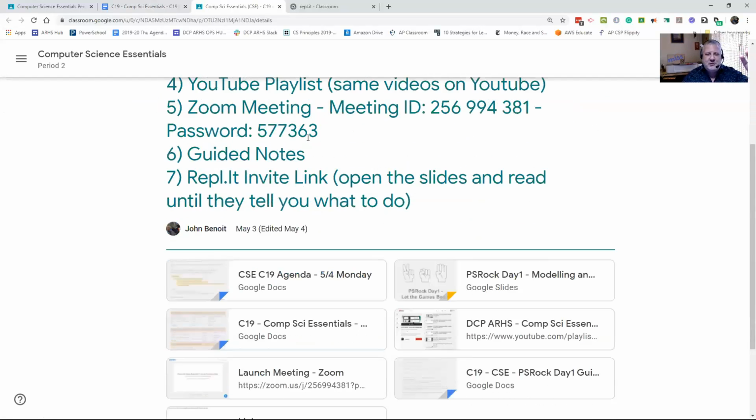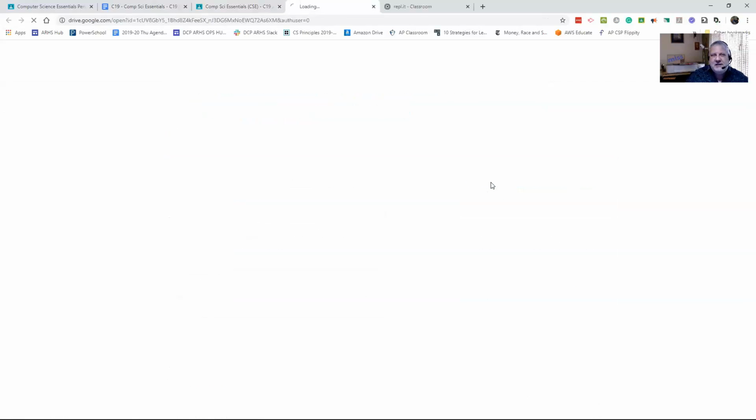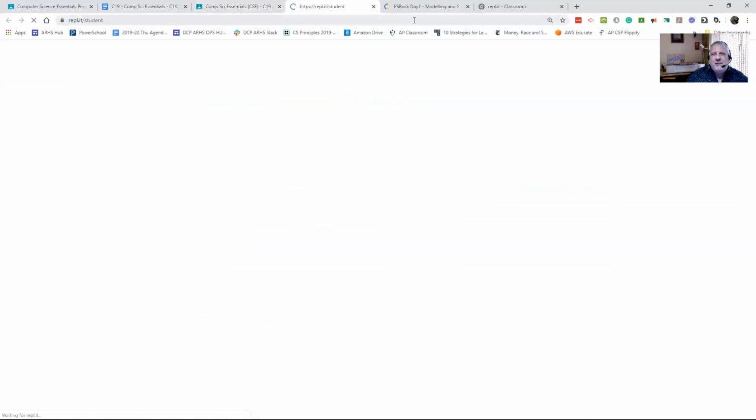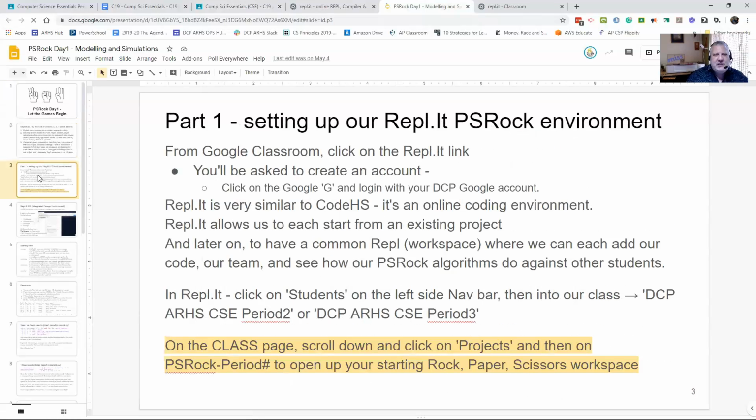I don't know why the agenda is so big in this one. There are the slides. Go open up the slides. Come back to classroom and go open up that link as well for Replit. Okay, so those are the 2 things you need to really get started. In the slides, you can skip over the objectives. Part 1, setting up. It says what you need to do in Replit to create your account.